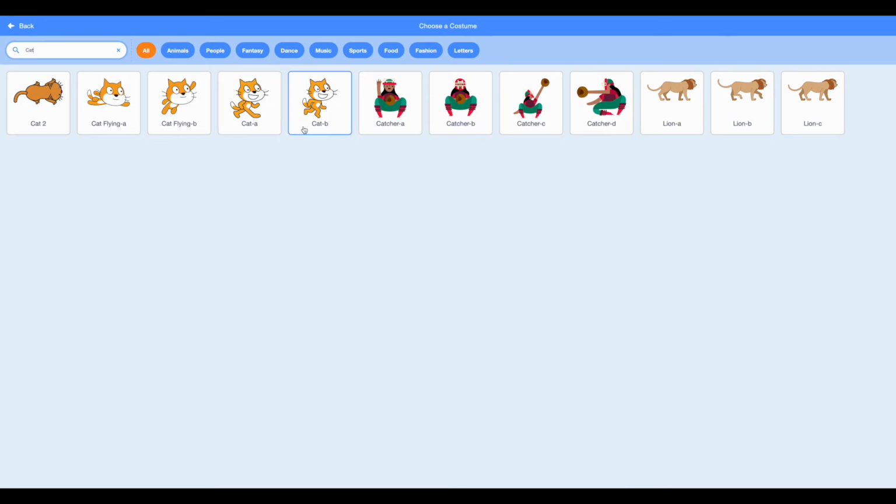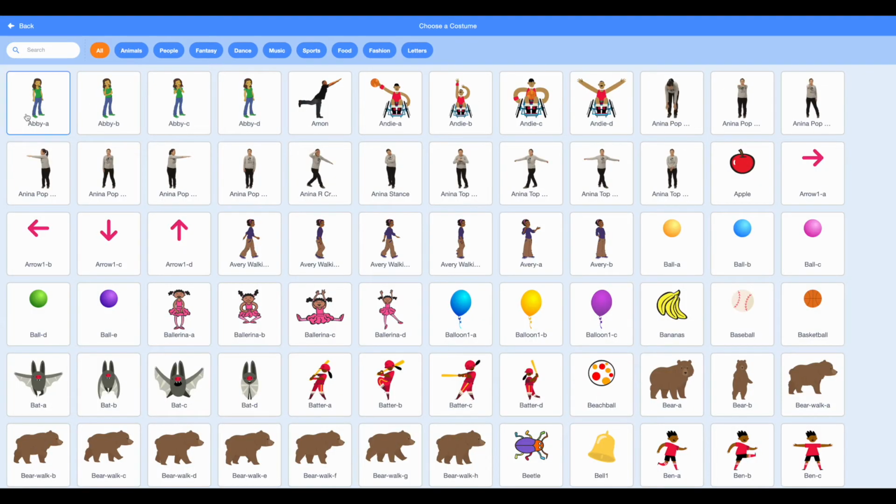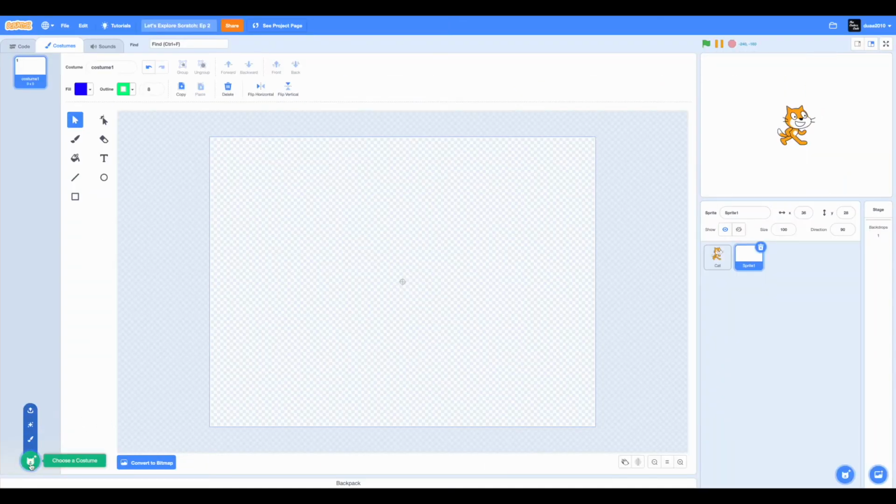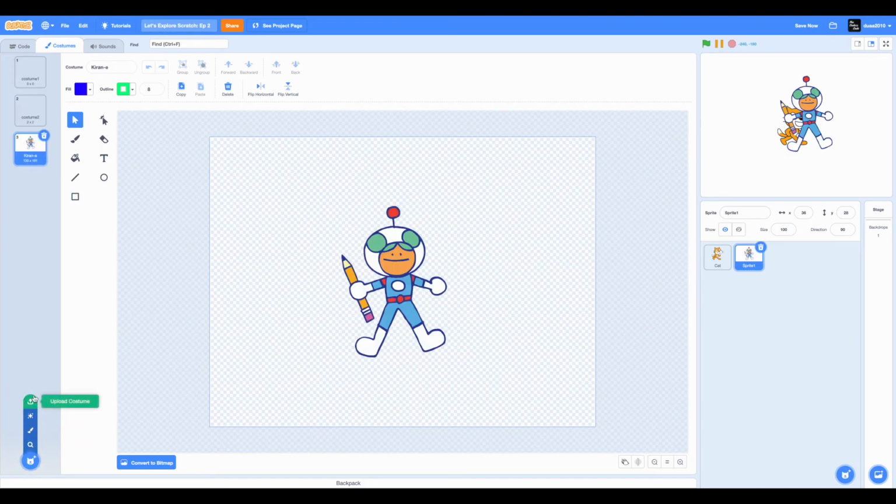If you see a sprite, then both of these costumes will be clubbed into one. So that's the difference. So Abby A, B, C and D will be clubbed into one. Andy A, B, C and D will be clubbed into one. And Nina Pop, all of these costumes will be clubbed into one. Balls will be clubbed, etc. Moving forward. So that's the costumes. Once again, you can paint costumes, you can choose a surprise costume, and you can upload a costume.